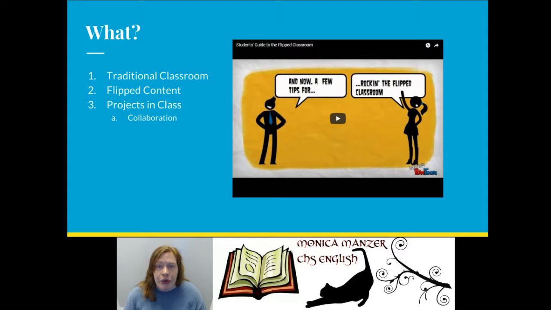And what that means for you is when we come in and we're working on projects in class, what you would normally do in a traditional classroom for homework, you have access to me, the teacher, the expert. So you've always got somebody to help you with those things, and you also have each other. You've got your peers to help you with different things.